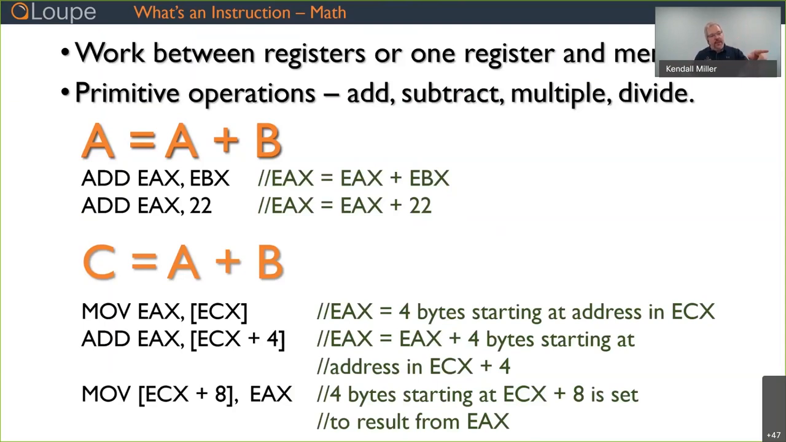So what I'm going to do here is I'm going to say, hey, I want to move the value pointed to by ECX, that's our A, into the EAX register. Now I'm going to add to that the value pointed to by ECX plus 4, which is where my B variable started. I'm going to add that to my EAX register, which then the result ends up in EAX. And I'm going to move that into the location ECX plus 8. Why 8?